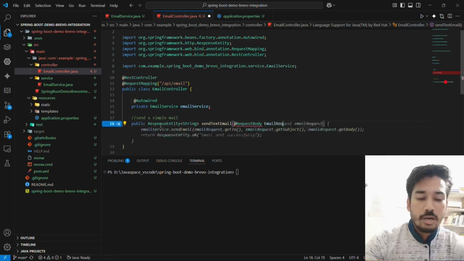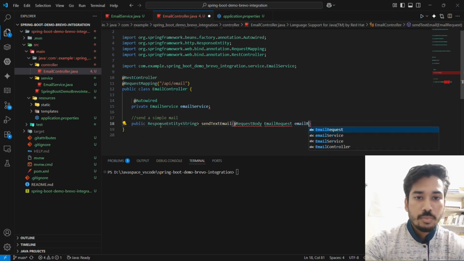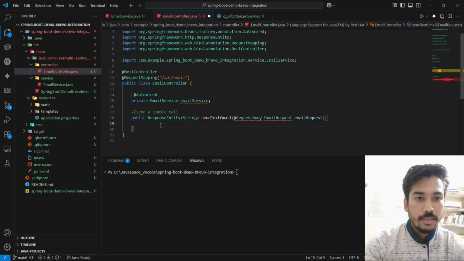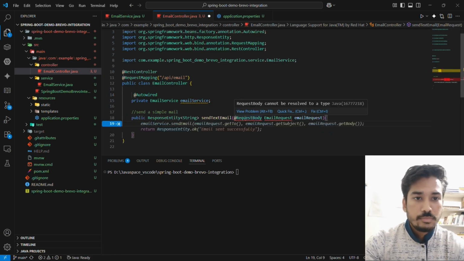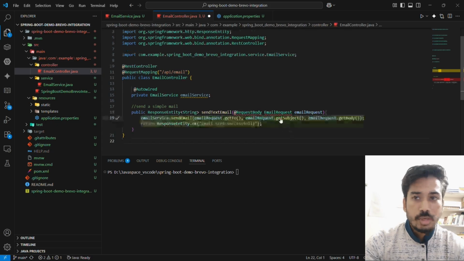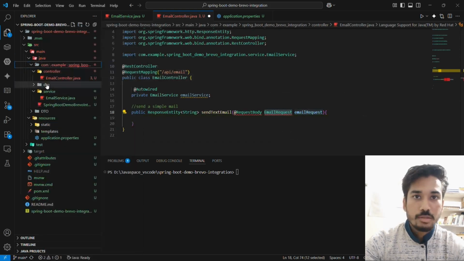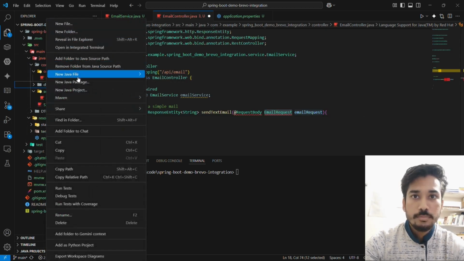is going to actually contain an object of EmailRequest. Now this will be a DTO class. We haven't yet created this, but we are going to create it in a short while. Okay, let's do it now. So let's create a Java package and I'll call it dto.